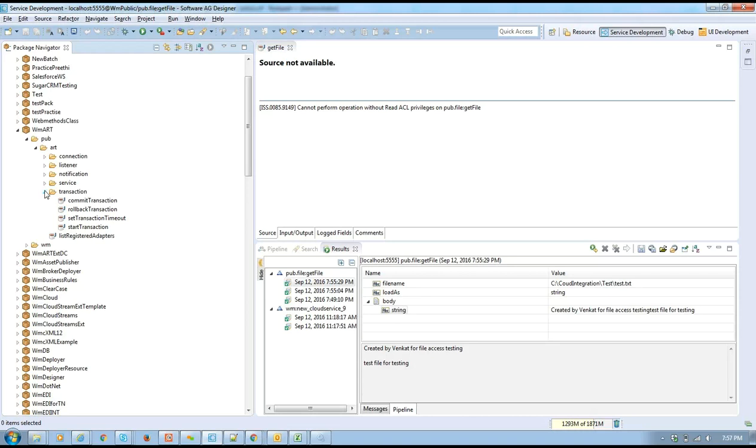What is the purpose of the first service? Commit transaction, to commit the changes. Correct. And then rollback transaction. If you want to roll back any changes that you applied to the database, you use the rollback transaction.